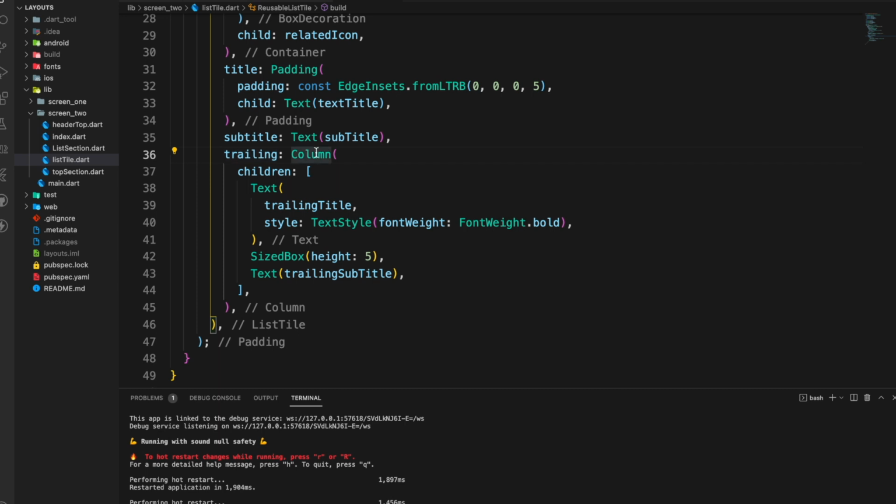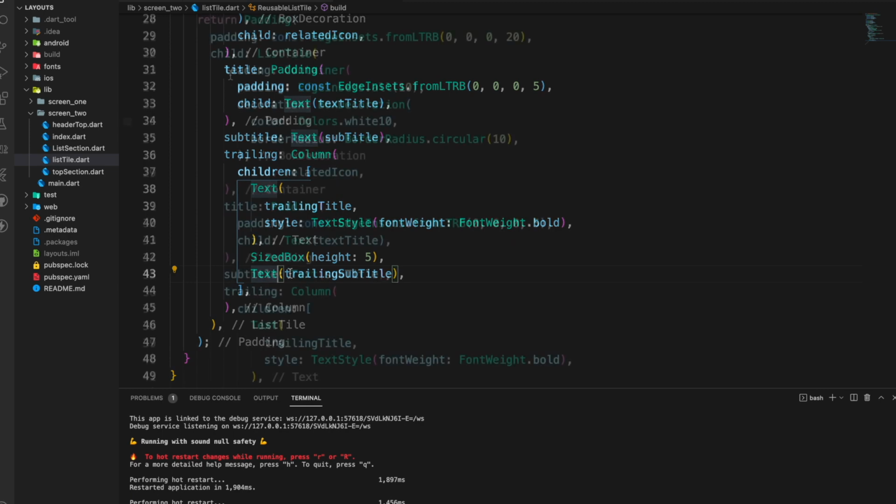The trailing is a column in this case, and it has two text children, and a size box for the height. I could have also simply wrapped the top text in a padding, but I decided to go with size box in this instance. And the text receives a string again, and this time we just say that we want this particular text to be bold. And this is the subtitle. So this one, it's okay, you can take the normal styling that it usually has.